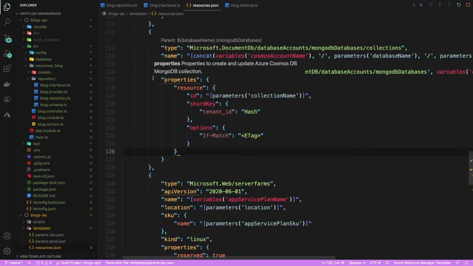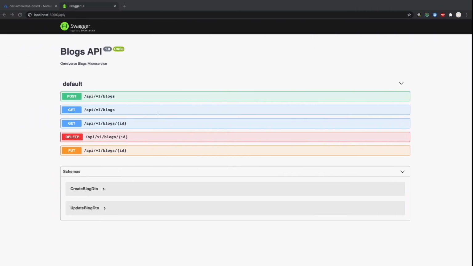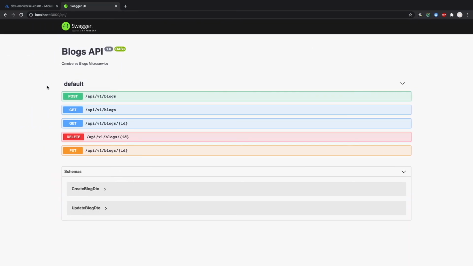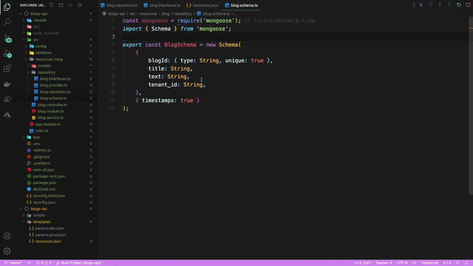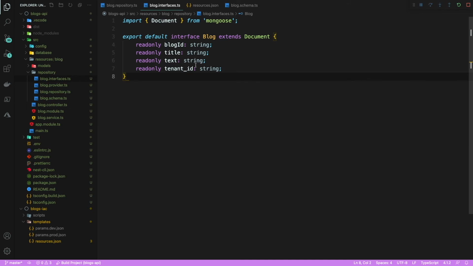Alright, so now we can fire up the app and test the API. As you can see here, I've started the application and then we can see the Swagger documentation. One thing I corrected is that back when I created the resources, I specified a shard key for the collection. So in the schema, I've added a tenant ID, and also in the interface, I've added a tenant ID.